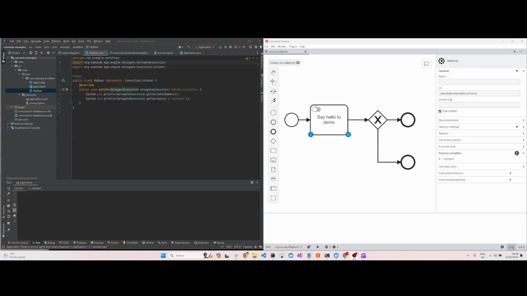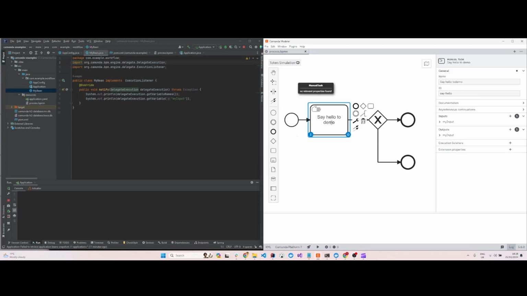Hi everyone, today I want to show you how to use a conditional expression in Camunda 7. Basically, here we have a process with a manual task which has an input of type list. The name of the input variable is myInput, and you can call it as a list, and I put one value inside the list, 1000.